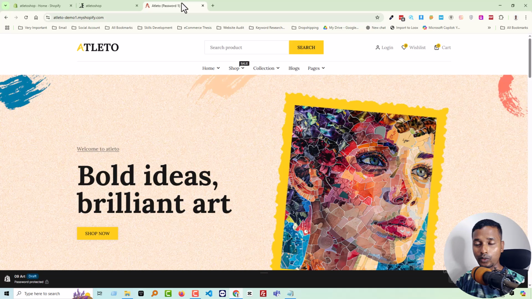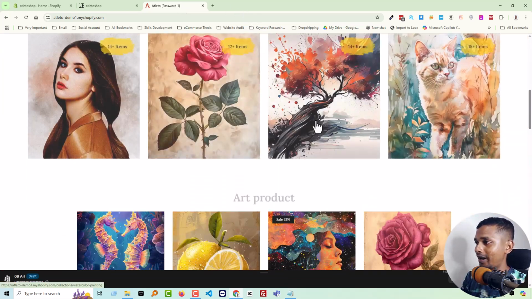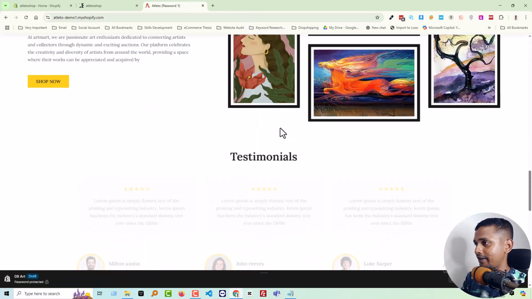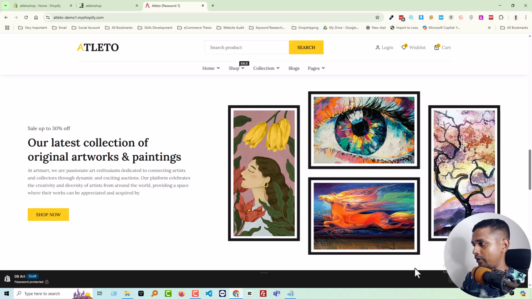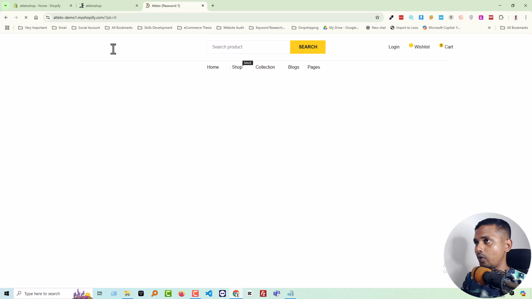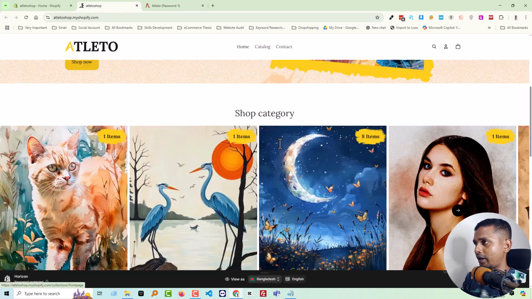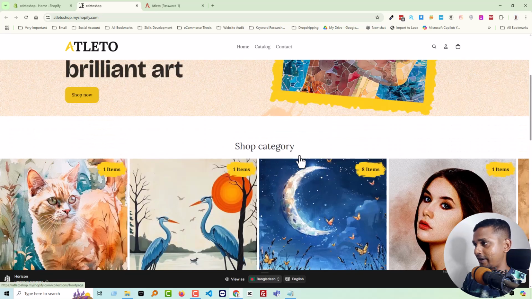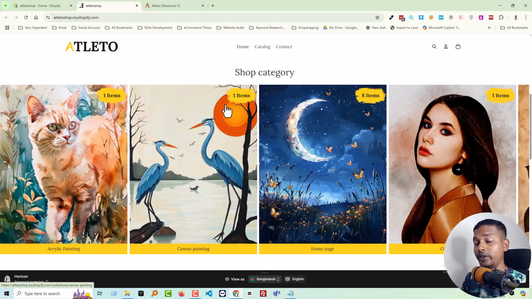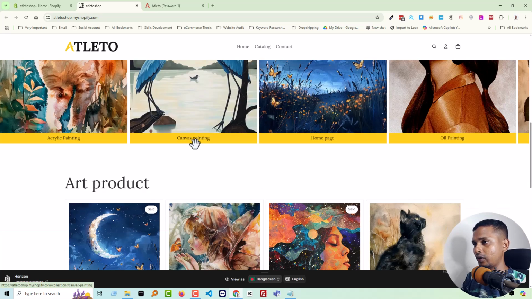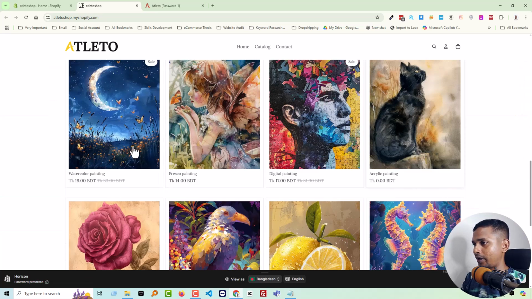In this class we are going to learn how to add a section like this one. In previous classes we added a slider section and shop by category, a collection section displaying the total items of each category. We also added a product section.